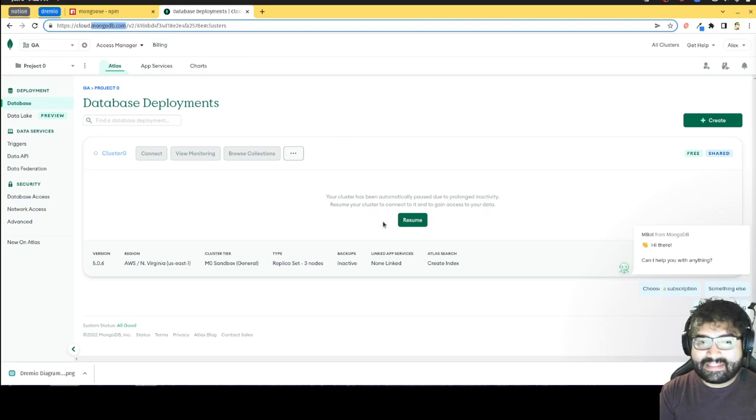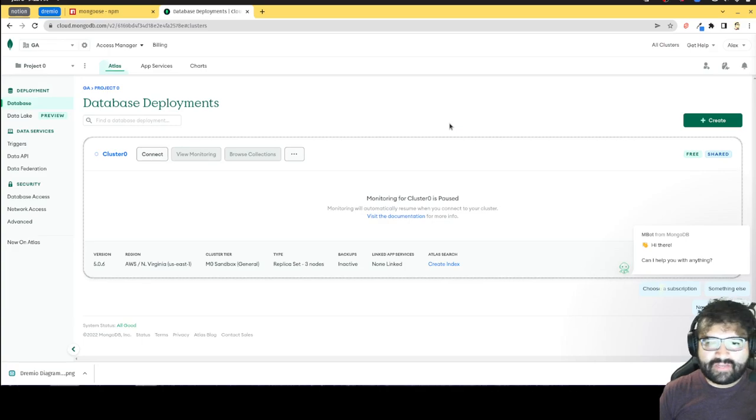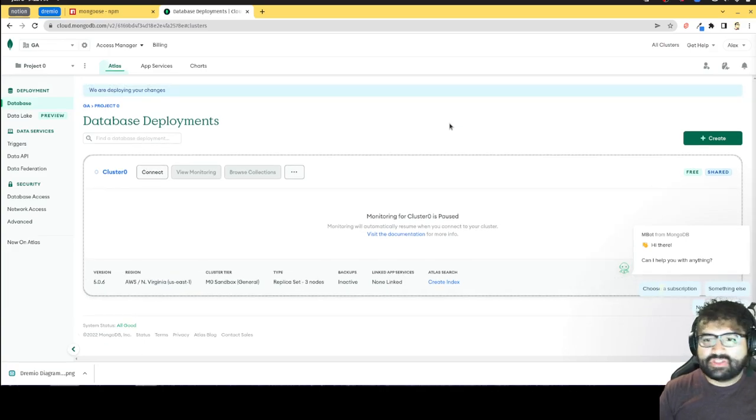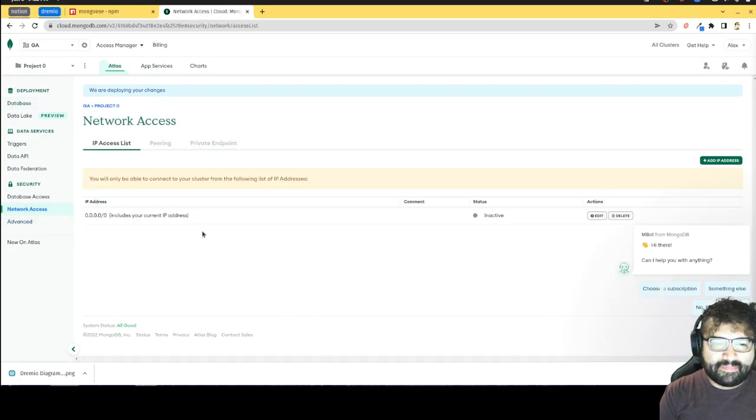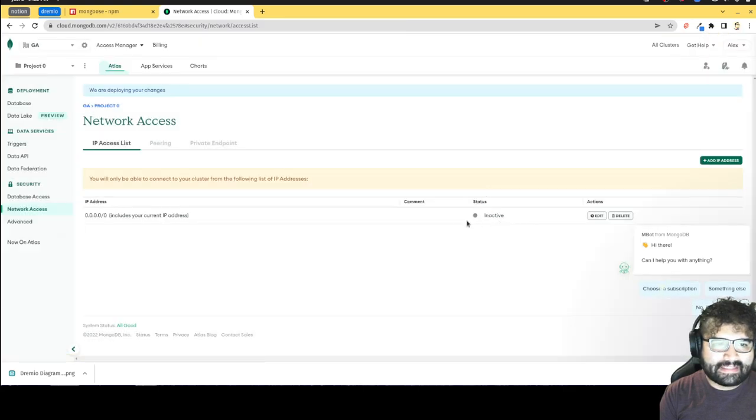It's been a while since I've logged into this account, so I'm going to click resume to turn my cluster back on. It's going to take a few minutes to turn back on. But a couple things you're going to want to do when you do this: one, make sure that you have your network access set up to allow all IP addresses. So I'm going to edit this just to reactivate that. Confirm. Although it's probably going to say that until the cluster is back up and running.